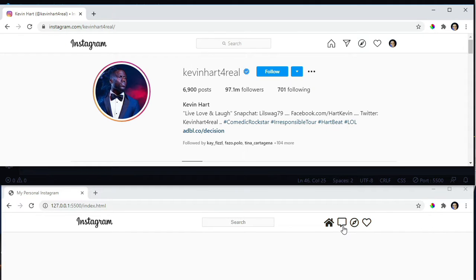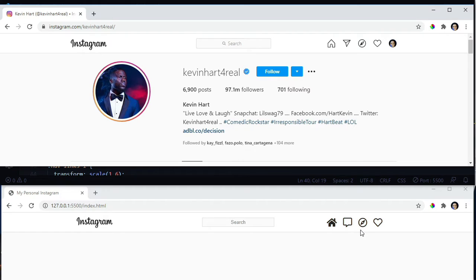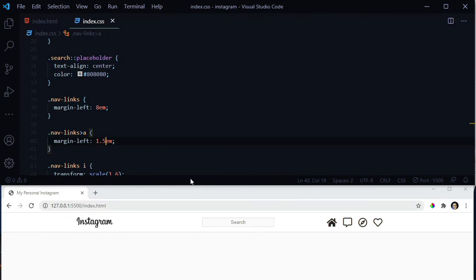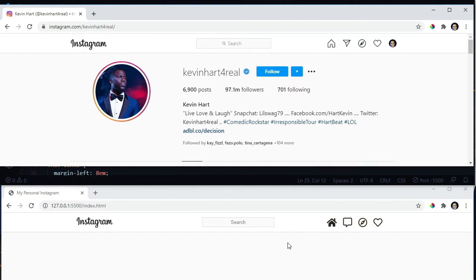Let's add margin to these icons. So that's a. Let's try 1.5em. All right, 1.5em, and this is looking okay. Say we're building something close to Instagram. For our search box, I want to increase the height. So for search, let's give it 2em. I think 2em is okay. We'll work on the body of the page next.